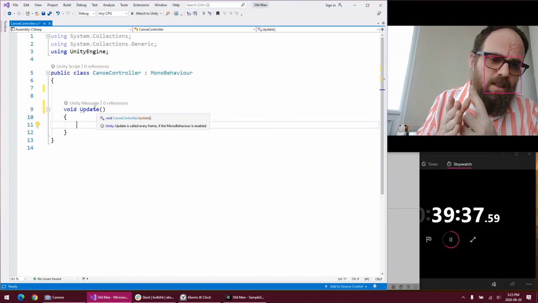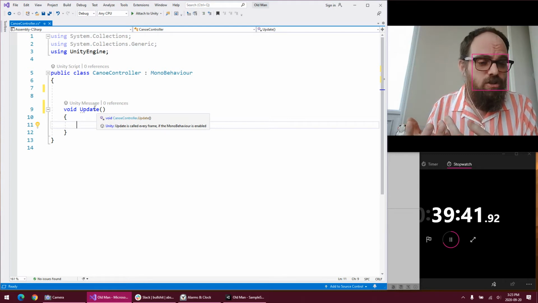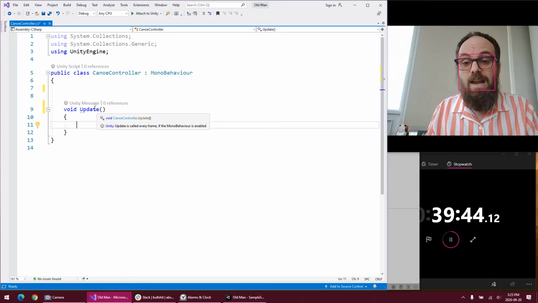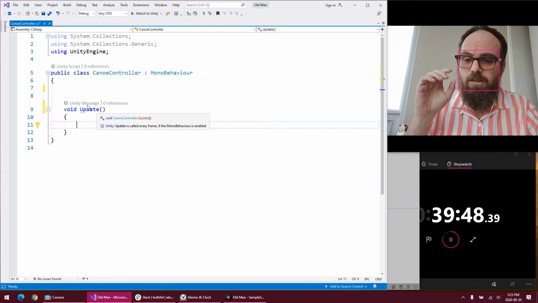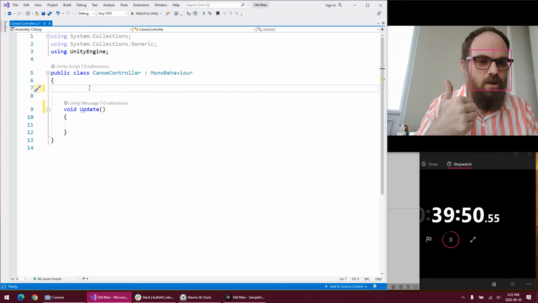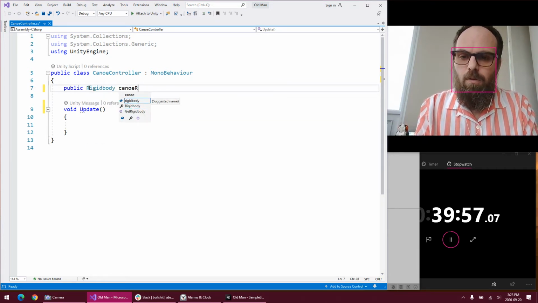But remember how we made the box jump? Remember we used the rigid body to add a force to make the box jump up? I want to be able to add a force to the canoe's rigid body to push it forward now. So I need a reference to the rigid body. So I know I'm going to need that. So I'm going to make that a public variable, canoe rigid body.